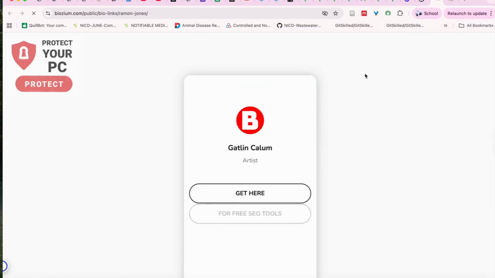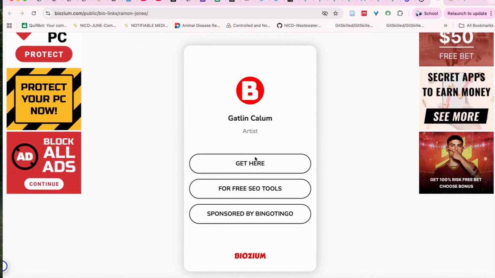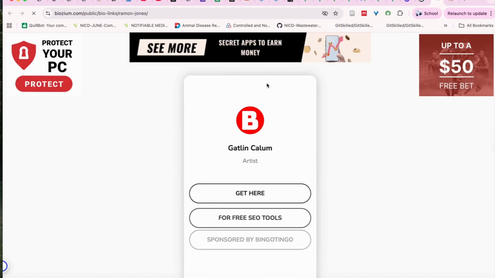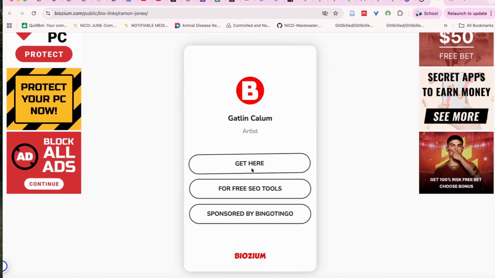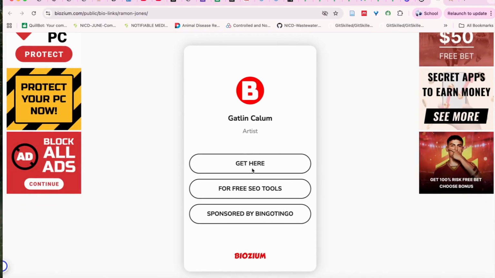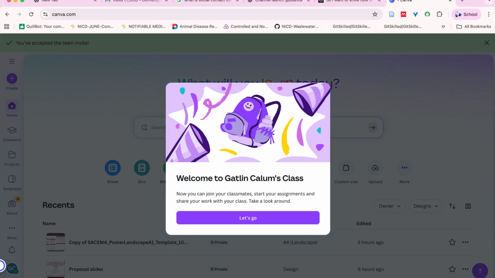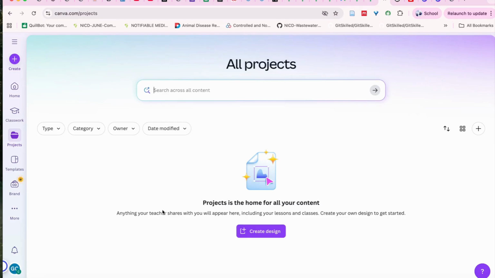Then you land on a page with an artist name. Mine is Kathleen Callum. This name represents the Canva Pro team that you're about to join. You might see a different name when you're trying this out. Click the Get Here button. Again, remember to close any ads that pop up. Eventually, you'll be redirected to a Canva web page with a welcome message. And that's it. You've joined a Canva Pro team.